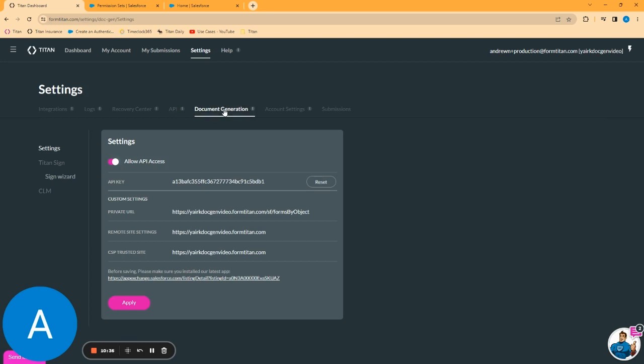Here, you will see some custom settings that need to be applied in Salesforce Setup: a private URL, remote site settings, and a CSP trusted site. You can apply them directly from here as long as API access is enabled, the managed package is installed, and the logged in user has these permissions. Click Apply, and you should get a success message. If you get an error message, that means that the integration is not set up, or that the managed package is not installed, or that the user does not have permissions to customize the settings of Salesforce.